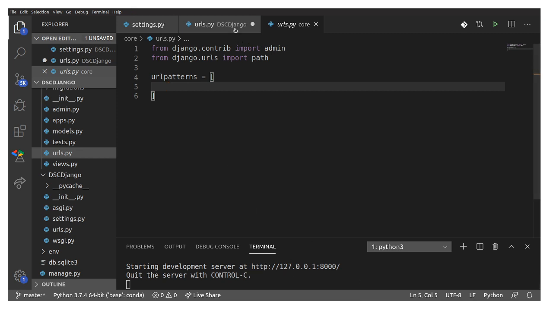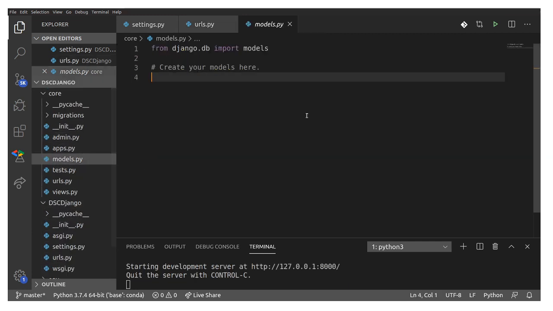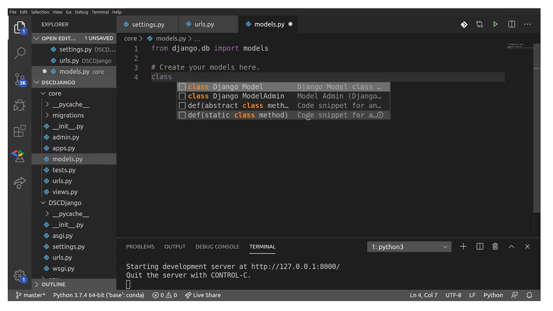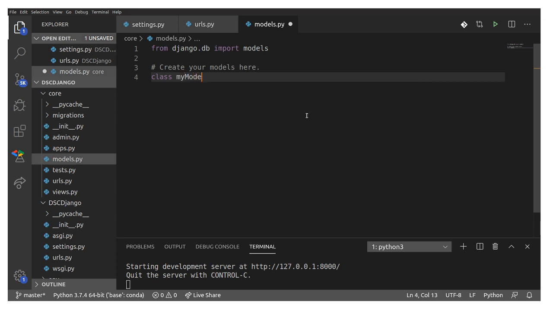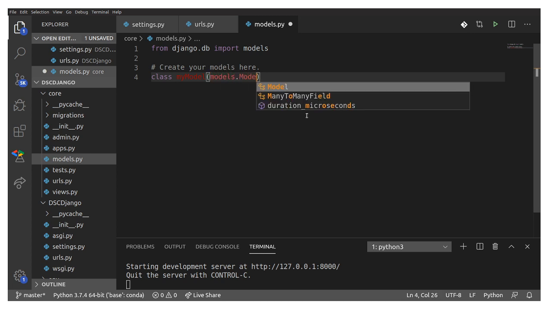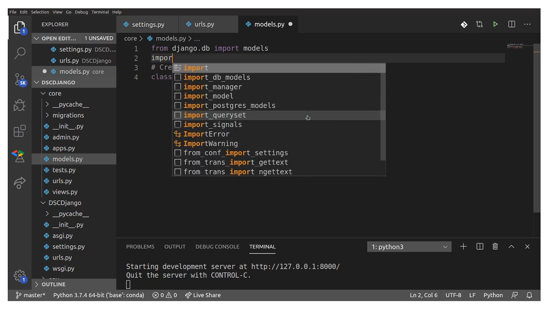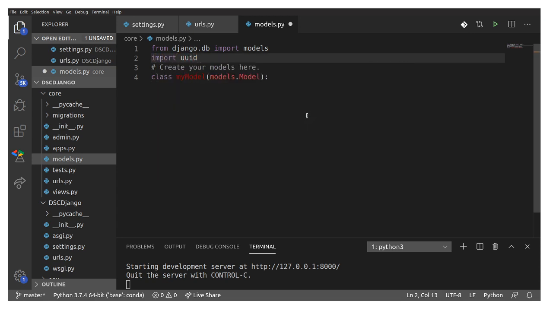Now let's go and create a first model. So, class MyModel(models.Model), and import uuid.